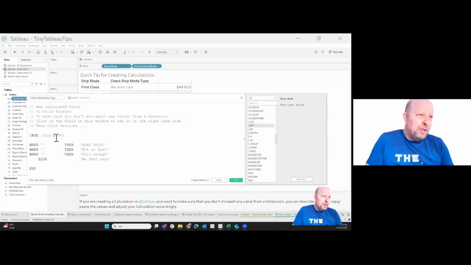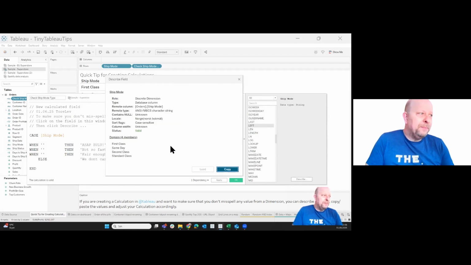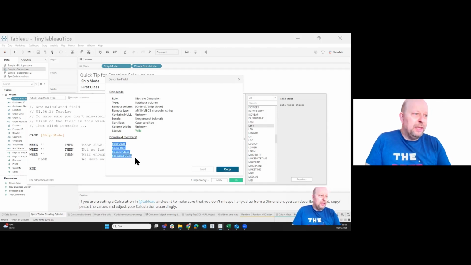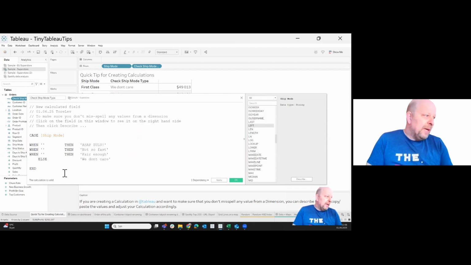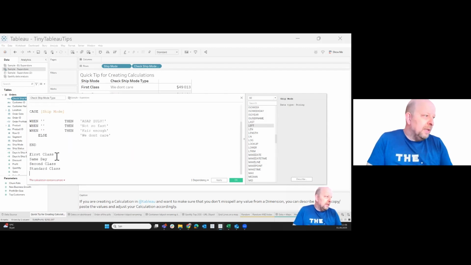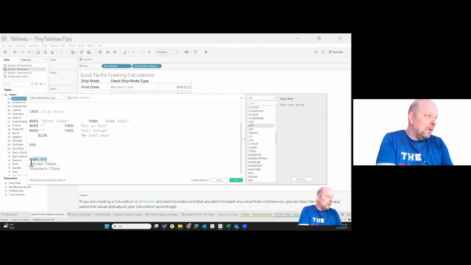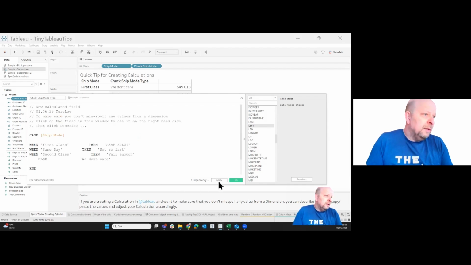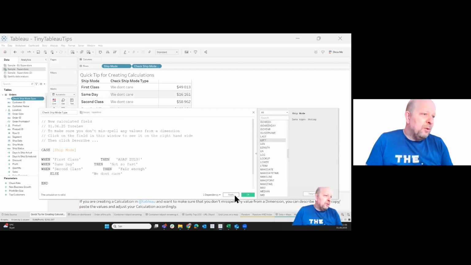But in this case, if I click on ship mode, you see that this is a field that is a string, and then I can go to describe this field, then I can copy these values, Control C, close this, go back to my calculated window, and I get these spelled correctly, so I could move them into my particular calculation so that I'm sure that they are correct. Just going to do these three, put it in here, and get rid of standard class because I'm not going to use this in my calculation. When I now hit apply, if we look in the background, you see that I get the correct values.